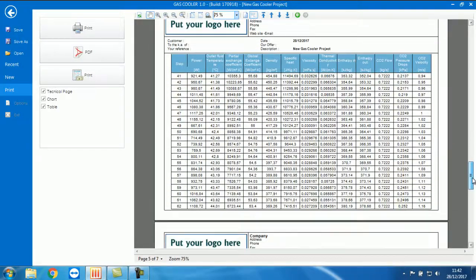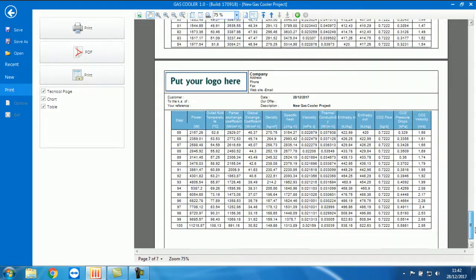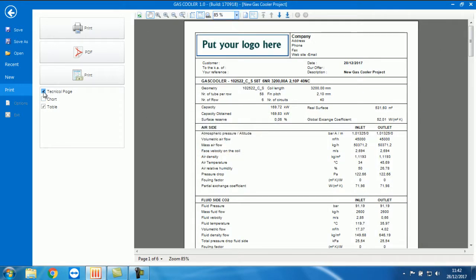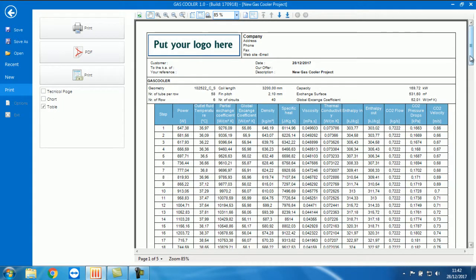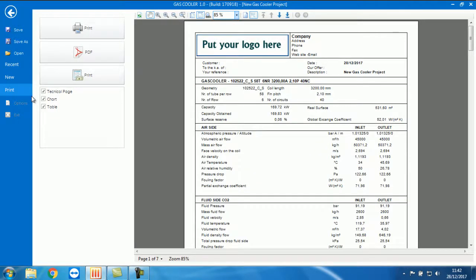All these documents can be easily exported into PDF for further consultation or to send them to the clients. And of course you can export single parts of the document. This is Gas Cooler.